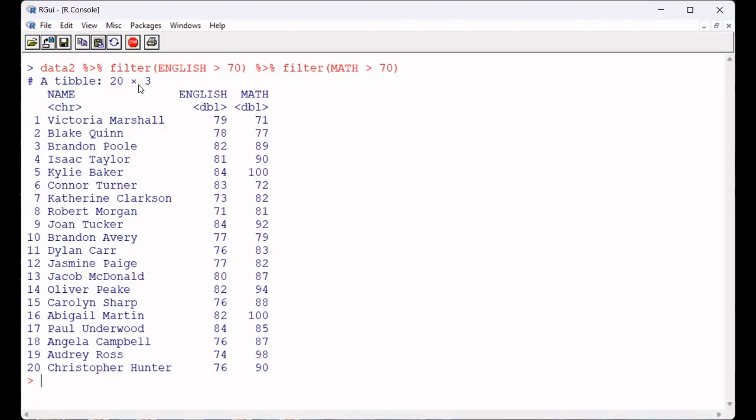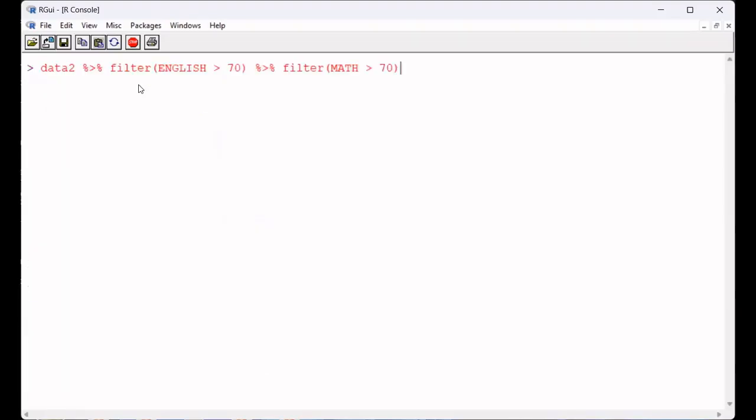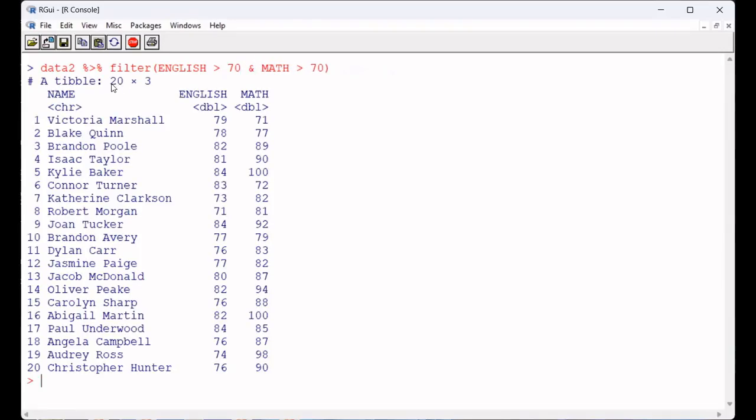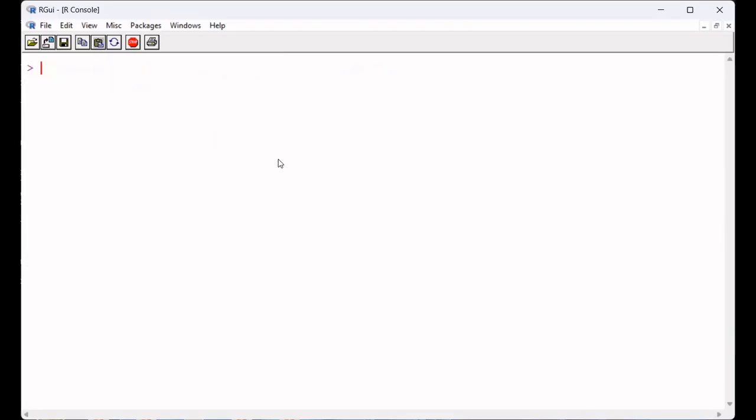Or the second option is to combine the AND command together with the English. So you do this. And once again, you got 20 times 3. Now, the advantage of the last command is that you can also do OR.